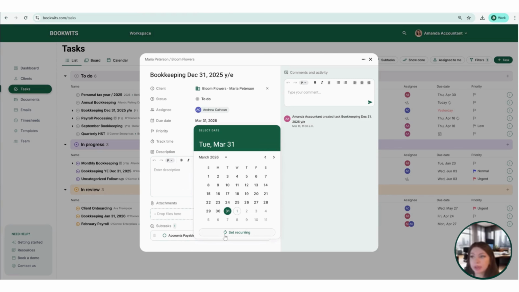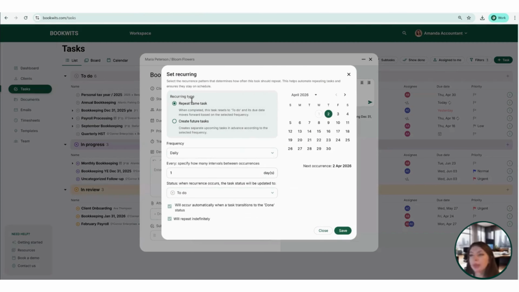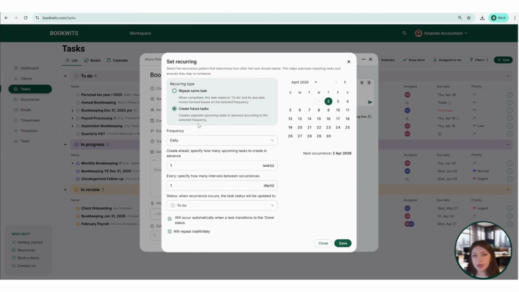And under this calendar here, I can also create recurring tasks. So if I click on set recurring, there are two different types of recurring tasks that we can create. The first one, repeat same task, means that you create just one task, for example, monthly bookkeeping for one of your clients. Only one task will be reflected in your workflow. As soon as you complete this task, a new task will reopen. As soon as you close the second task, the third task will be reopened. The create future tasks feature allows you to create tasks so you can see them a few weeks or months ahead.